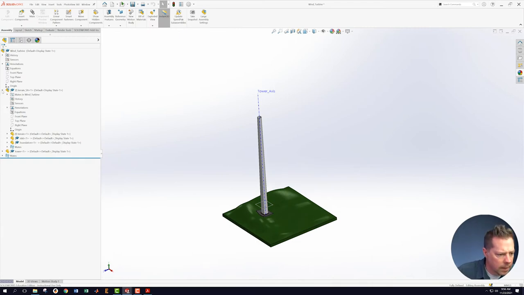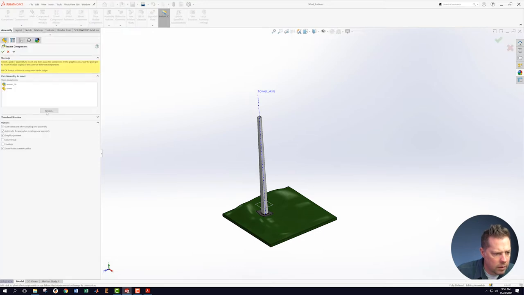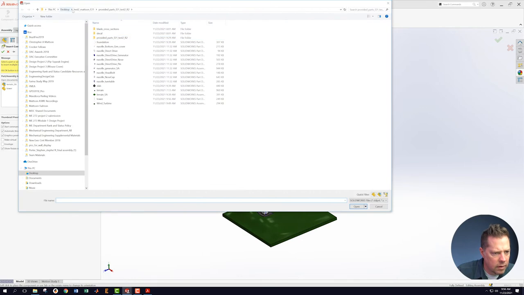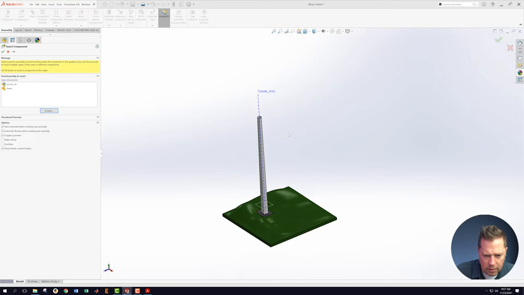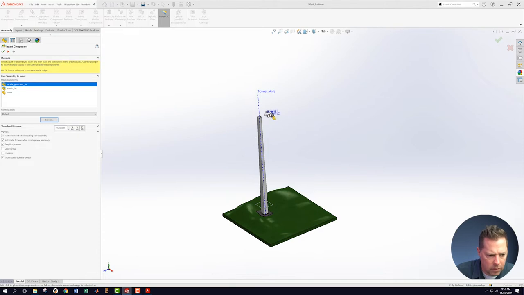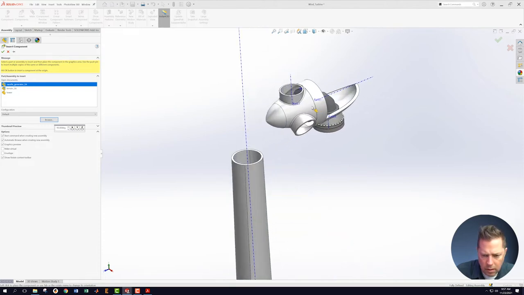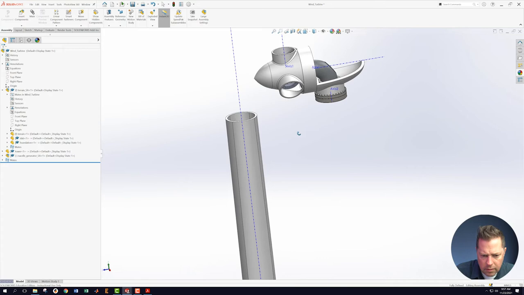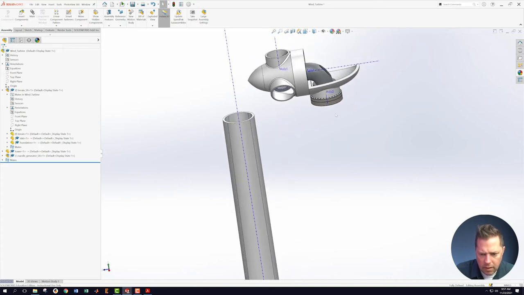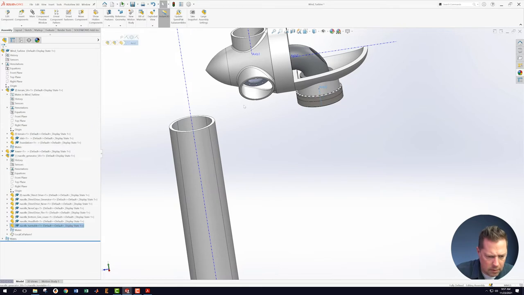Okay, so in here, I want to now insert another component. I want to insert component and browse for this. Provided parts. Let's click this button down here, which will show us just assemblies. Nacelle generator assembly. Great. I don't know why it wants me to do that, but we're going to just go with it. Now, first of all, I know that this is going to go right on top of this axis and this axis. Oh, come on, can I pick this one?